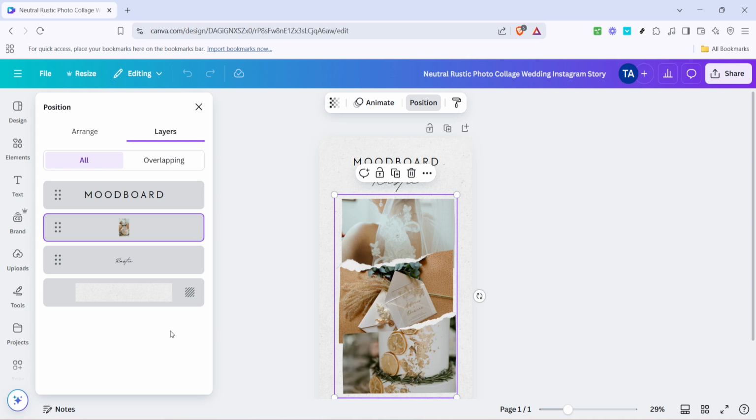The Layers panel is an essential tool because it gives you a clear, organized view of all the elements within your design and their hierarchy. This panel allows you to quickly select, move, and manage different elements, giving you greater control over your creative process.